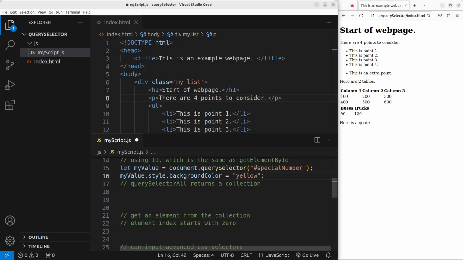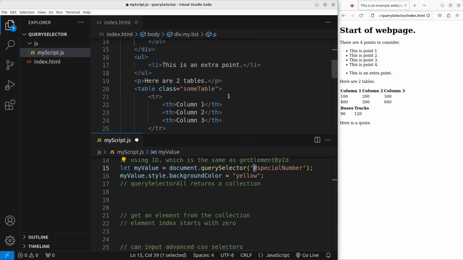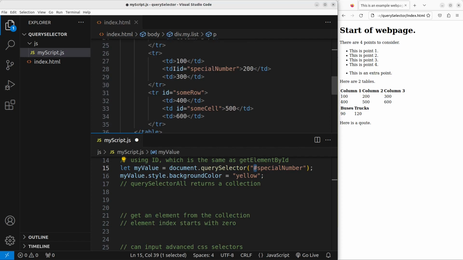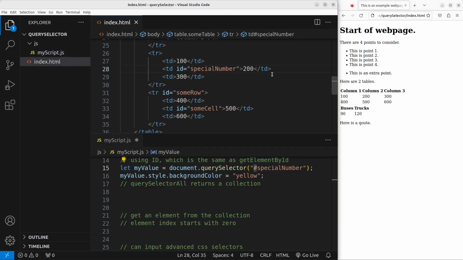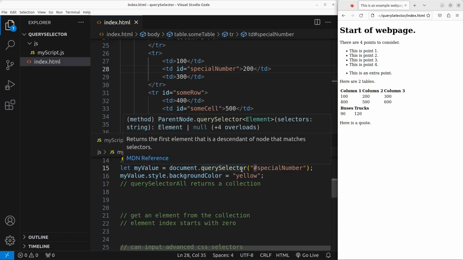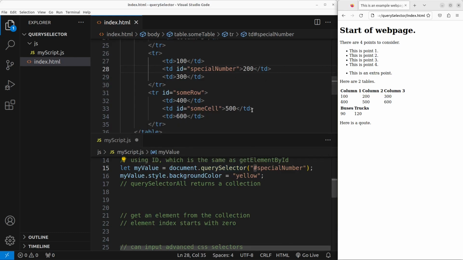Okay, let us find out the special number ID. So this hash symbol is trying to indicate an ID. On the HTML file, I have this one being the special number. So 200 here is the special number. And when I pick up this element, which is a table element, using the querySelector, I just indicate the ID and then I can pick it up. And I'm trying to change the table data background color to yellow. So let us see the result, if it is possible or not.